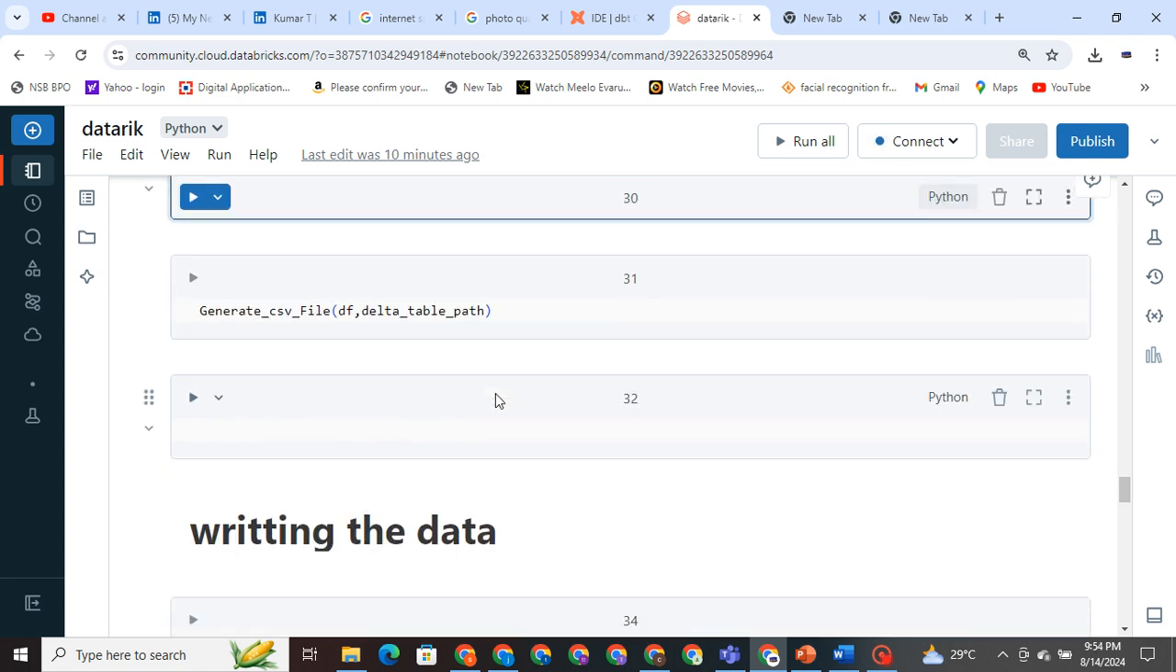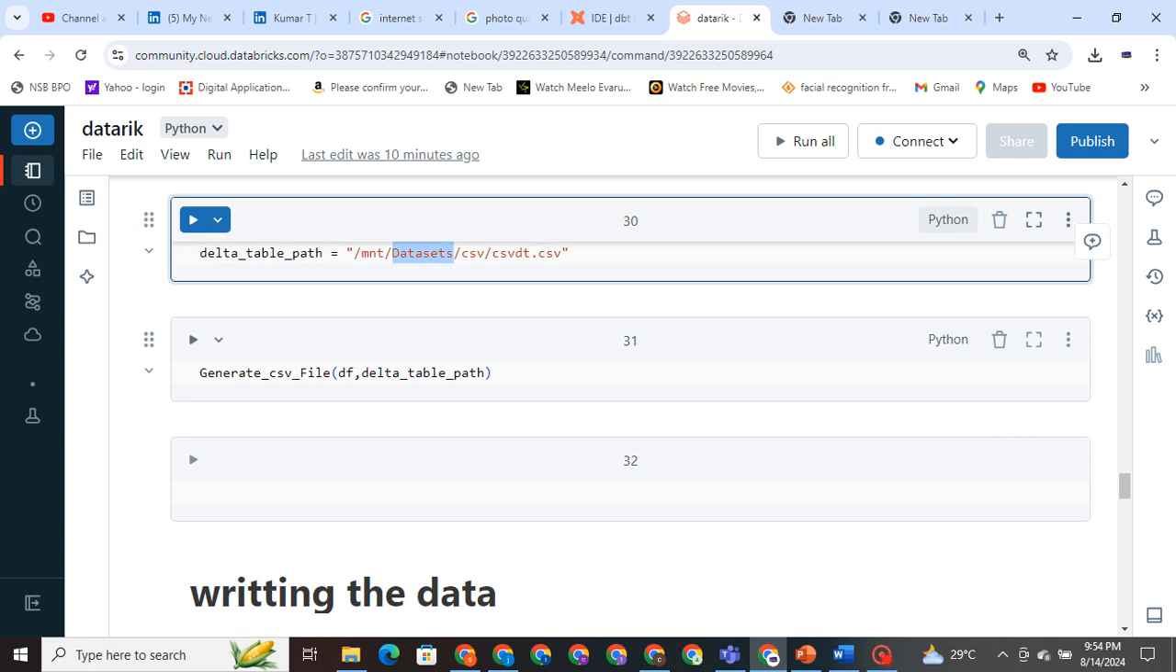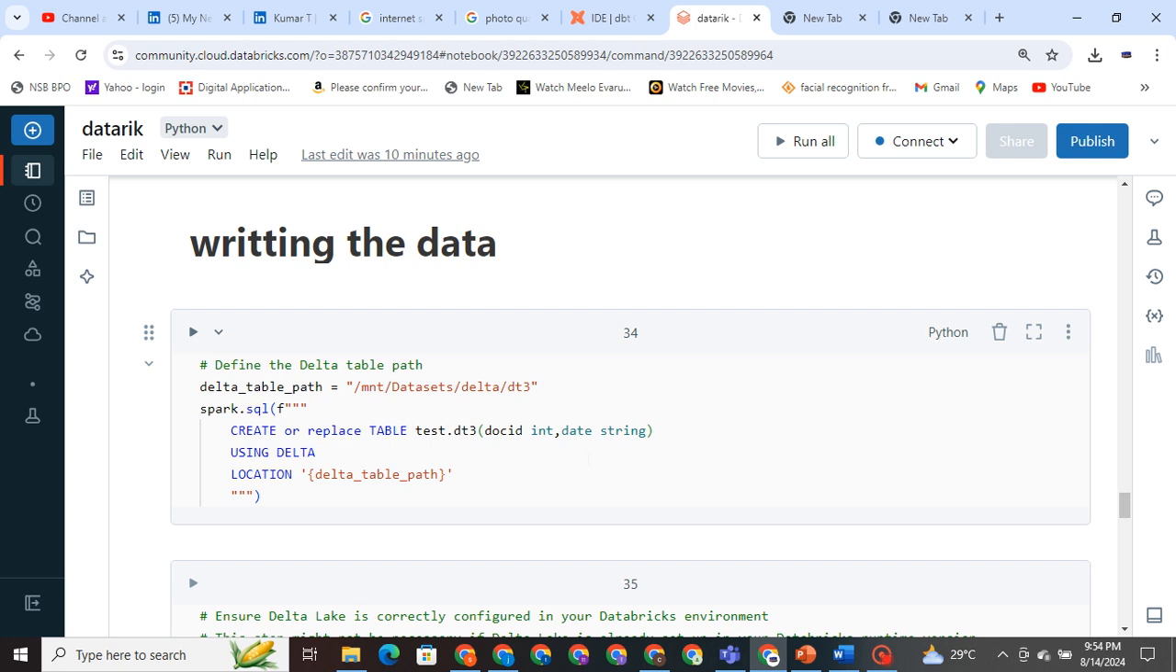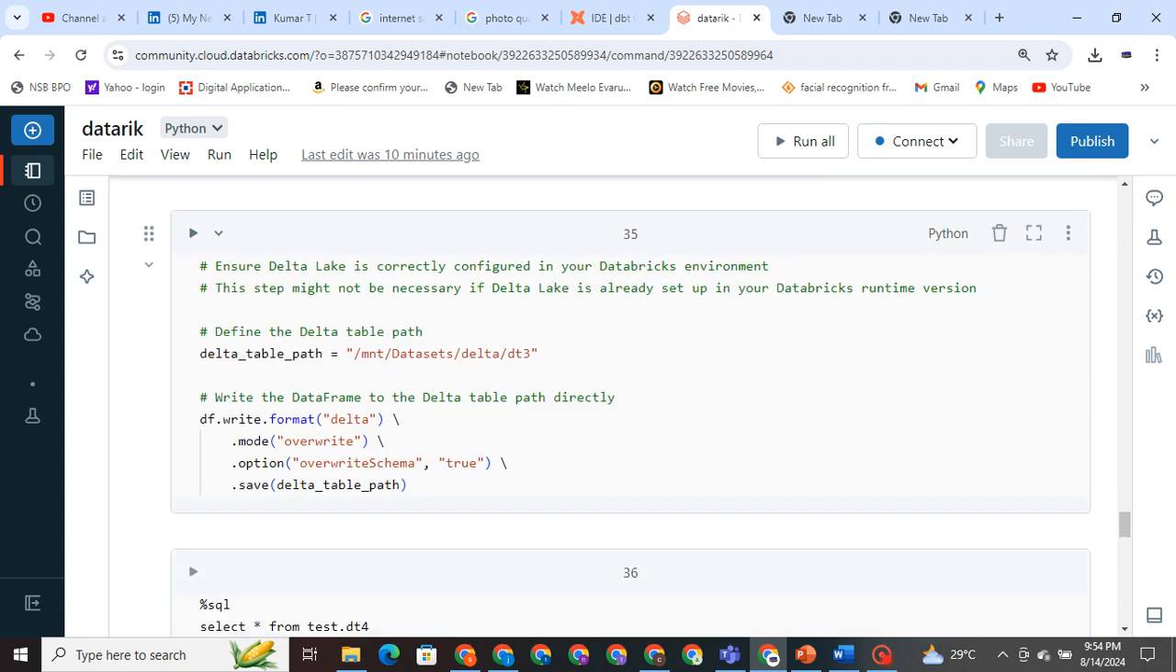Writing data to delta tables and querying. A delta table is defined and created or replaced in the metastore. The data frame is then written to this delta table location. Subsequently, SQL queries are executed to retrieve data from the table. If the table appears empty, it suggests removing existing data or resolving any issues before rerunning table creation and data insertion.